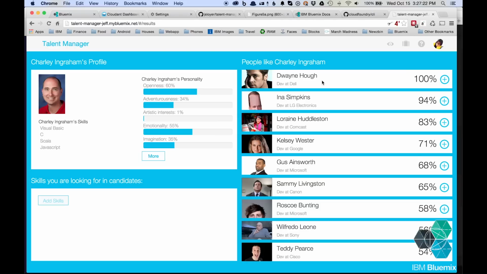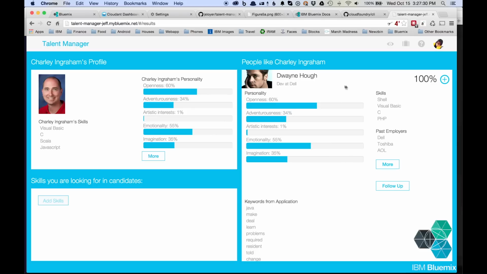So this is the perfect guy we want to go after for Charlie's perfect match to have another duplicate of Charlie. If we expand this here on the right, we can see why he's matched together. They have almost the exact same personality, and they have a lot of the same skills as Charlie. So this is our ideal candidate, and this makes my life a lot easier as a hiring manager.